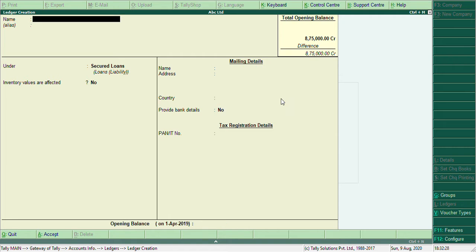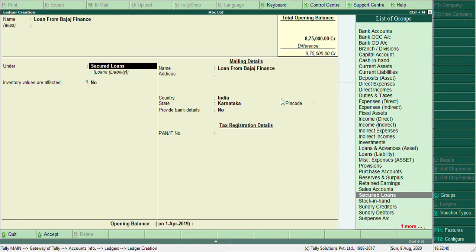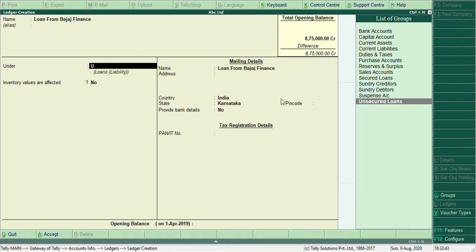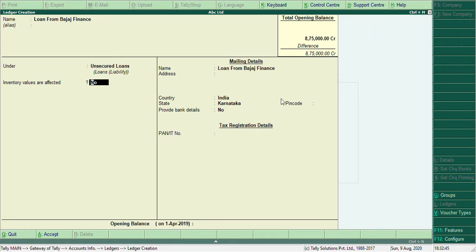Loan from Bajaj Finance is under the group of unsecured loans. Enter, give opening balance 35,000, accept. Next ledger you will be creating is of a sundry creditor.